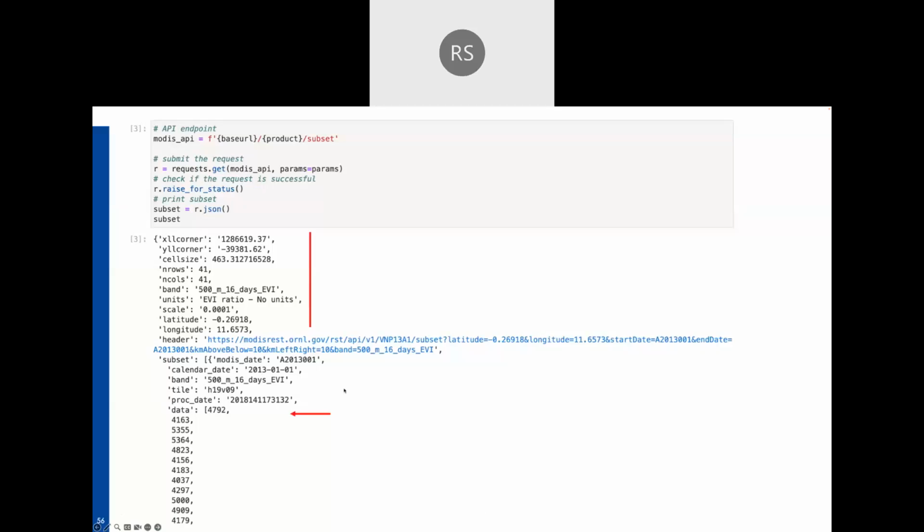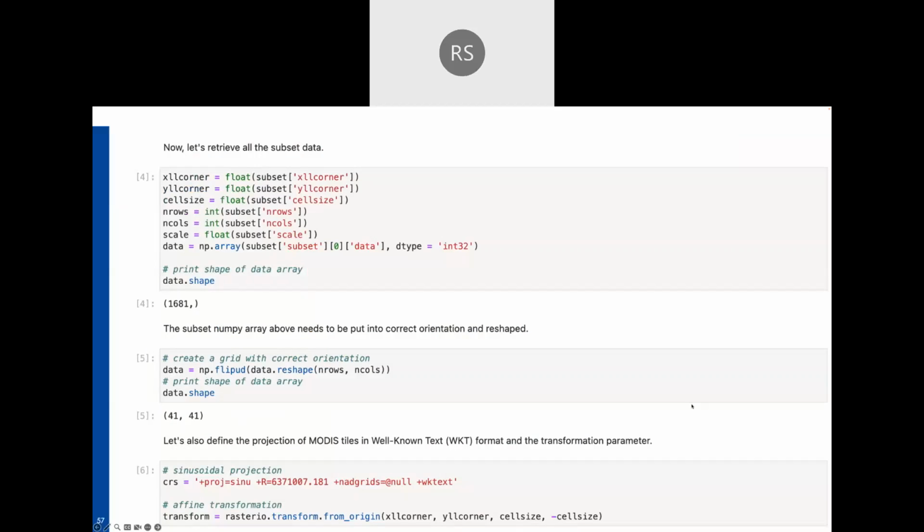And the information we need specifically to create a gridded file is highlighted here with the red. So we will need all these corner coordinates and the cell size and the number of rows and columns. And the actual data is provided in this data key here within the subset key. So now let's retrieve all the response information, the corner, cell size, rows and columns, scale, and the data. The subset data now is stored as a NumPy array.